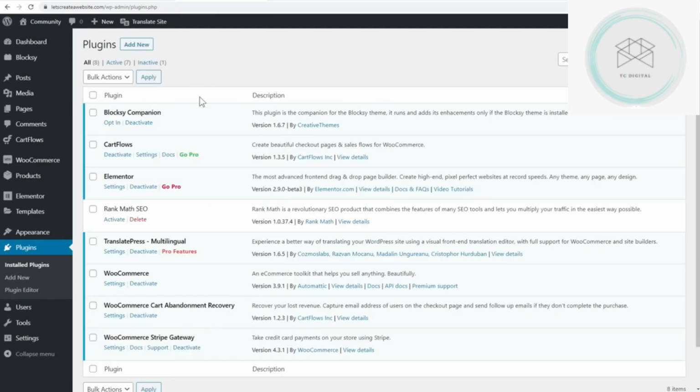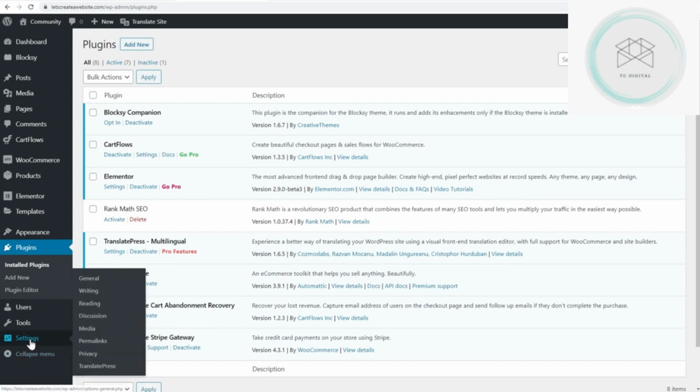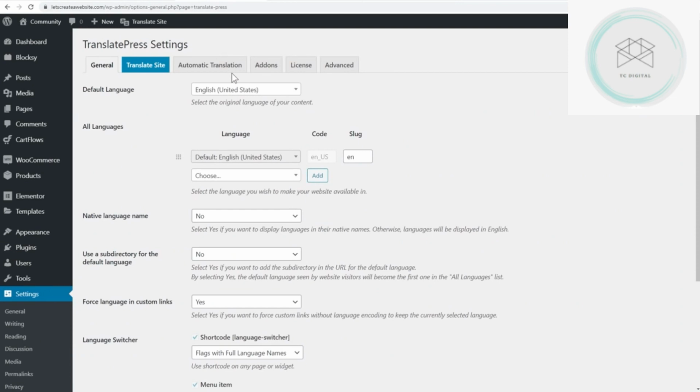Now that it's installed, we can see from the list of plugins that it's active, and there's a link right here to take us to the settings. That's one way to get to the settings for Translate Press. The other way is to hover over where it says settings and then click right here where it says Translate Press. So that's where you're going to be able to find all the settings for Translate Press moving forward.